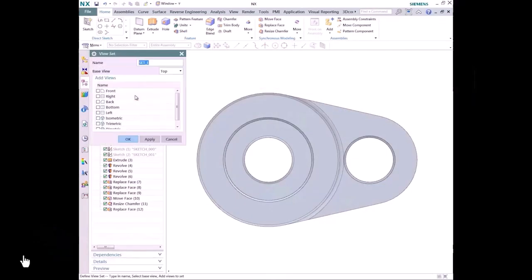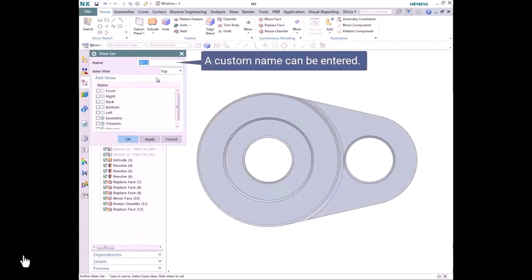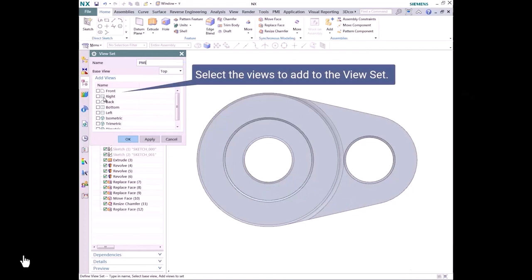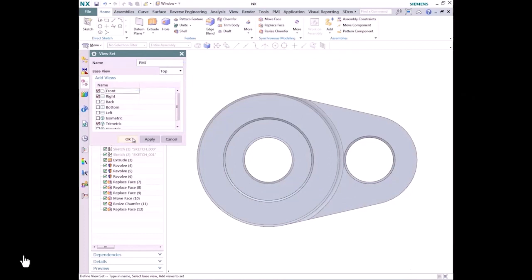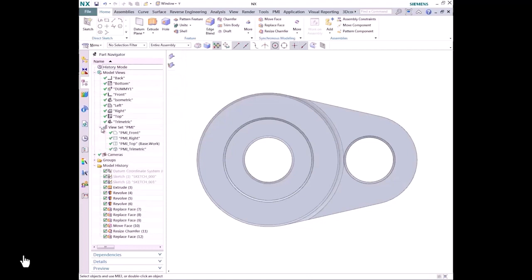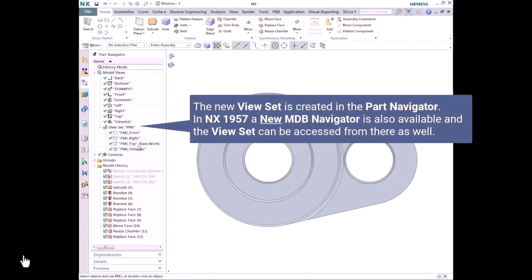Once we apply our name, and we choose some views down below to add to our new PMI view set, these new view set views will be added to our part navigator, and you'll see that in the view set PMI there. In 1957, a new model-based definition navigator was introduced into the software.